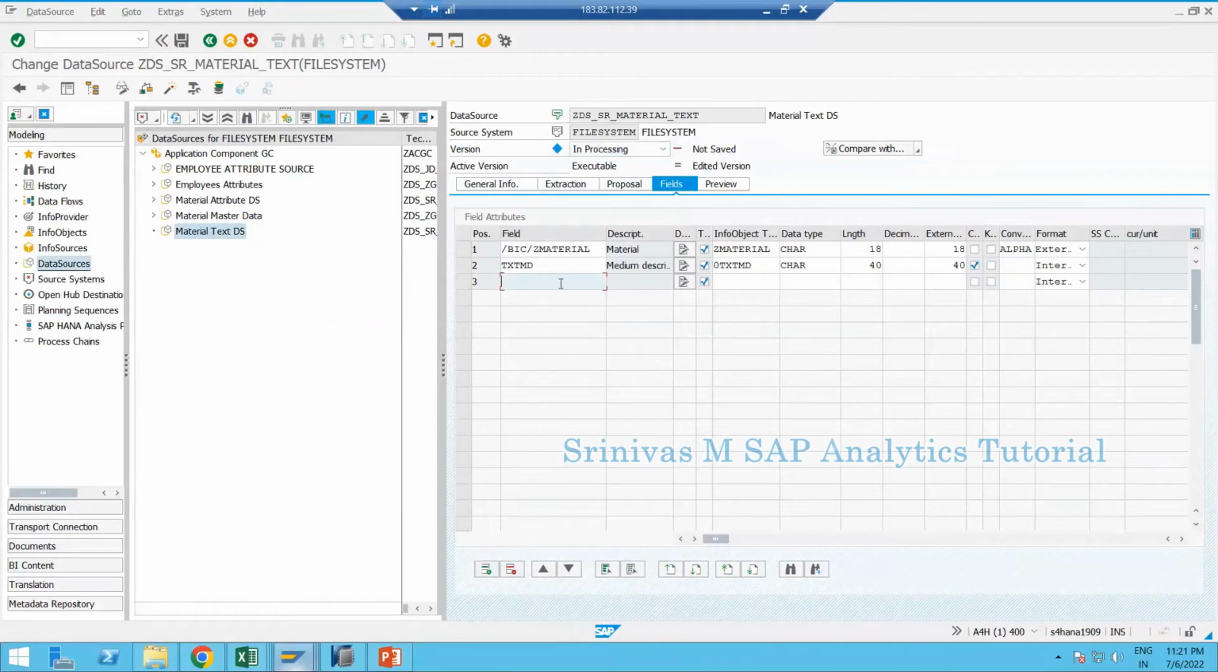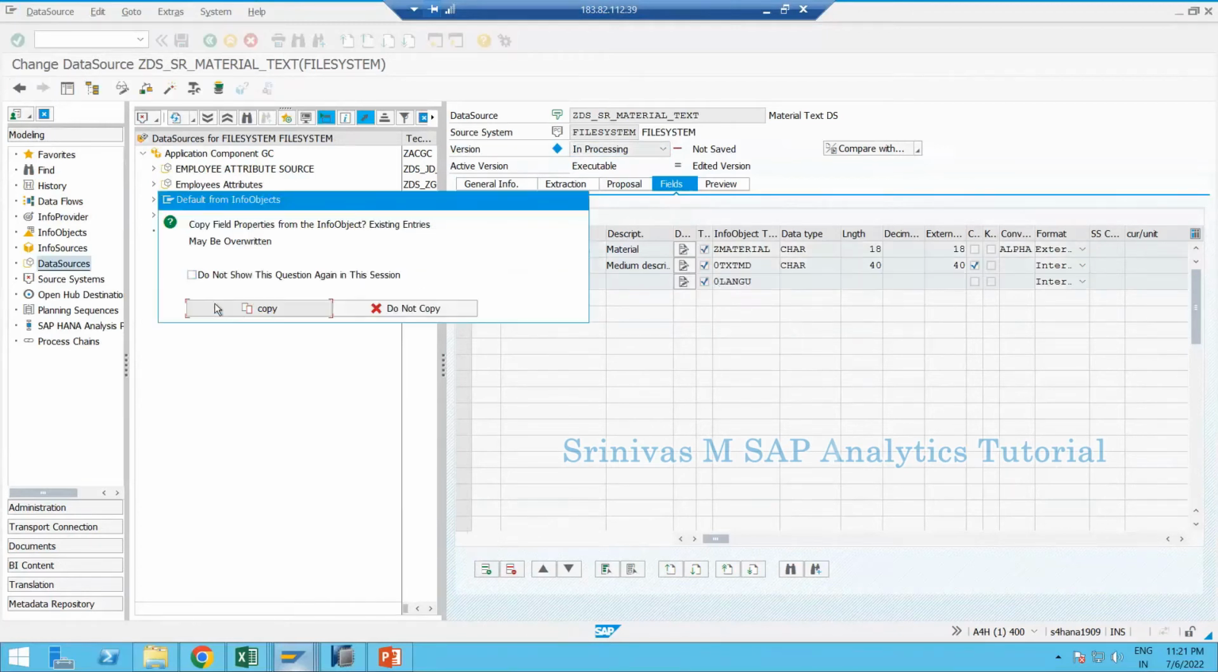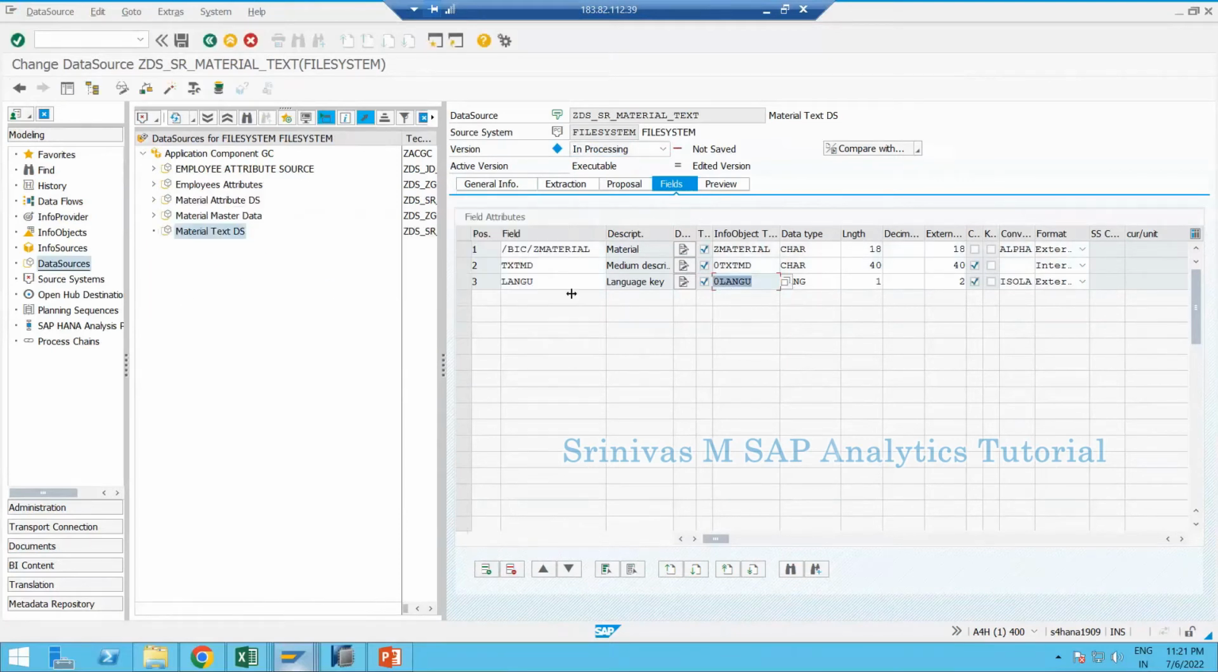One extra new row will be added here. 0LANGU is the info object. 0LANGU is the standard info object for the language. You see, automatically everything got changed. Internal length is 1, external length is 2. I will tell you what is external length and internal length.